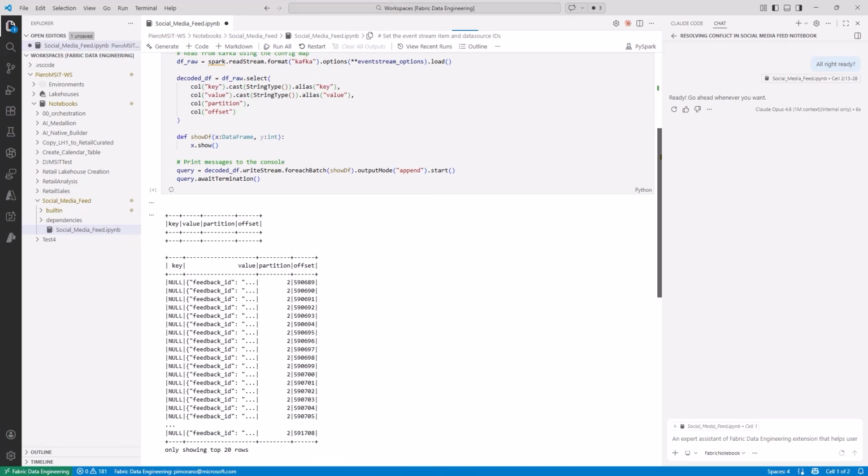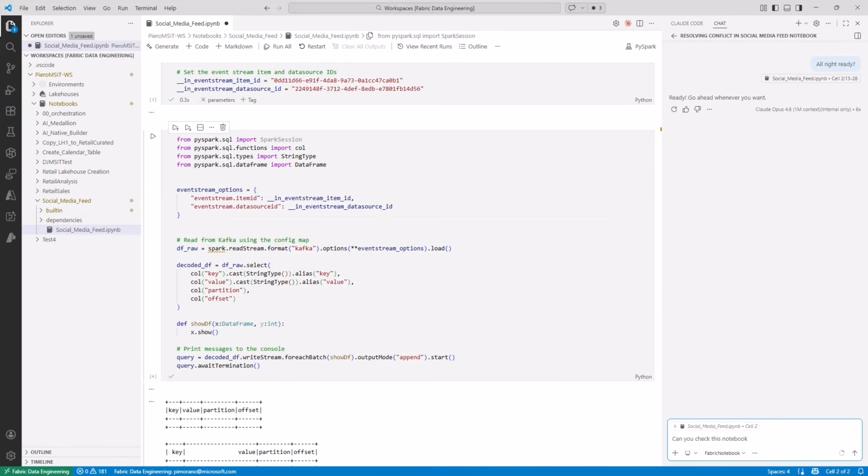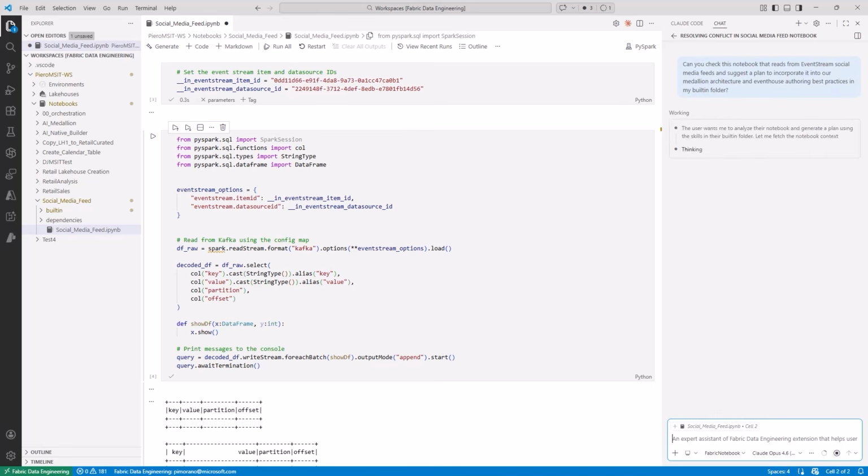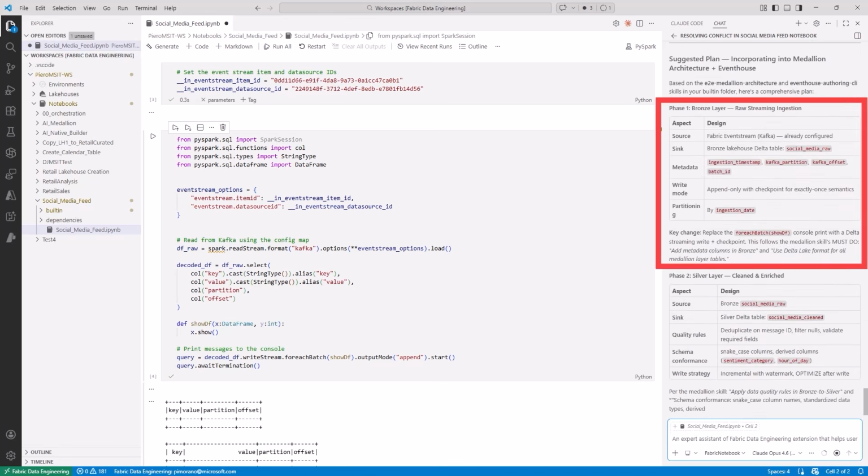So instead of manually designing the ingestion pattern, I asked Copilot, can you check this notebook that reads from event streaming social media feeds and suggest a plan to incorporate it into our medallion architecture and Event House authoring best practices in my built-in folders? Copilot interprets the notebook and, after checking the skills, suggests a plan that starts with phase 1, bronze layer. 1. Parse the value column, which right now is just a big string of JSON text.